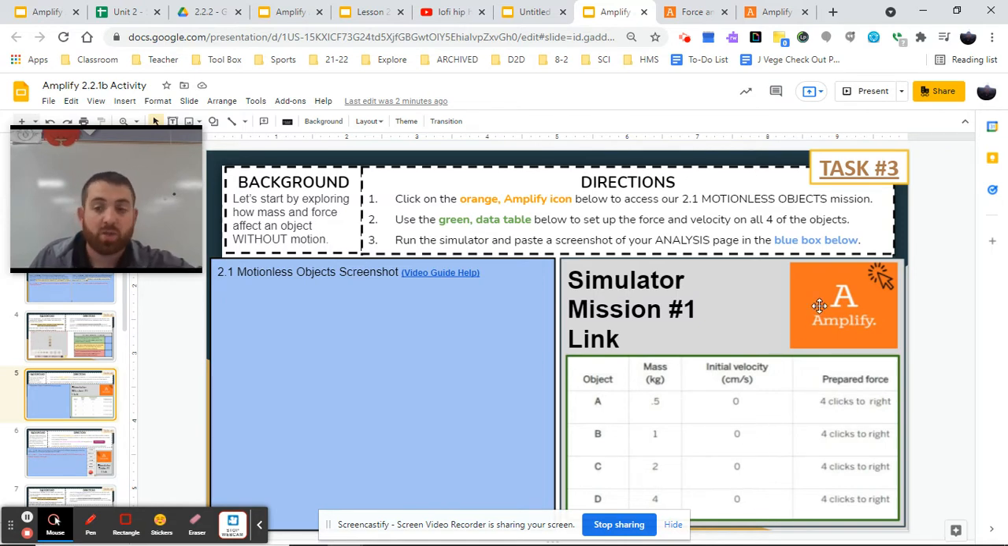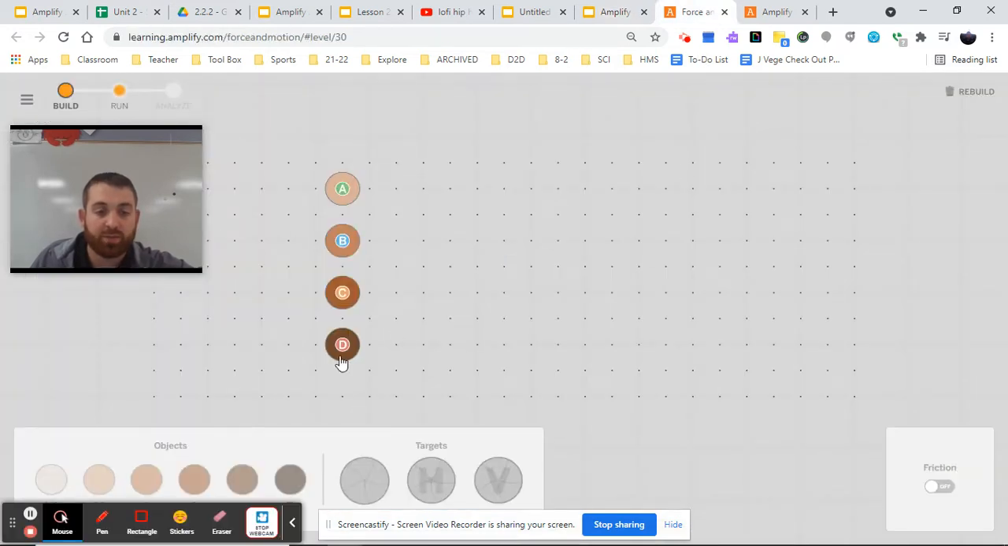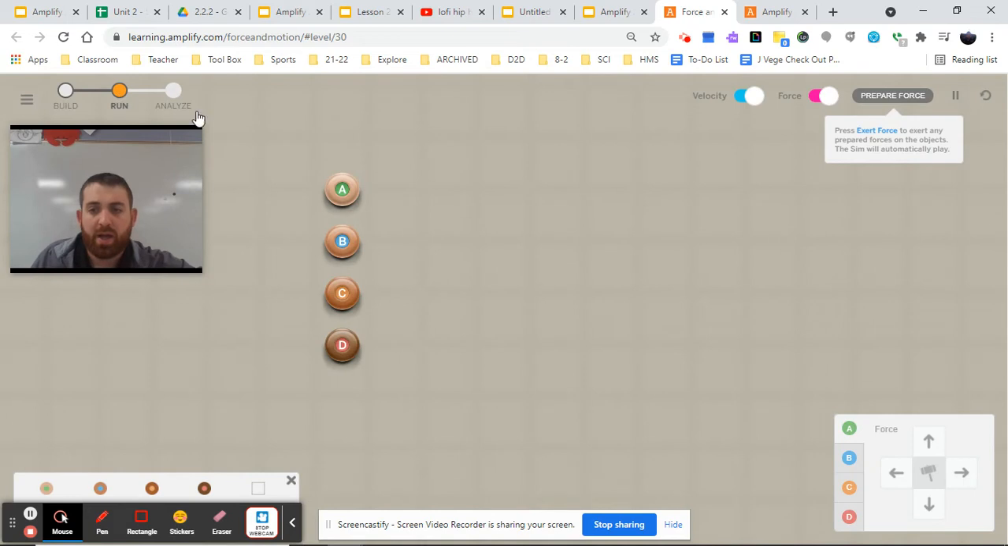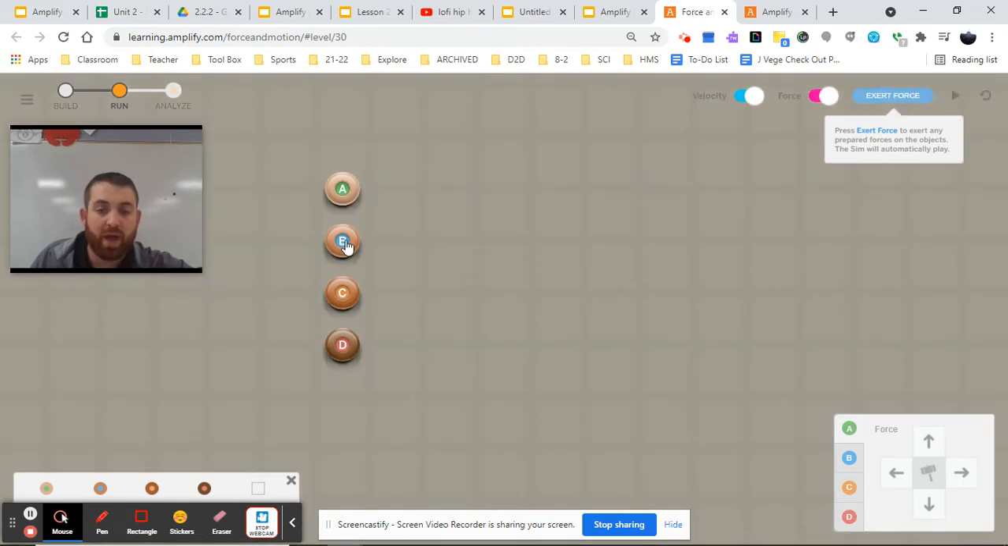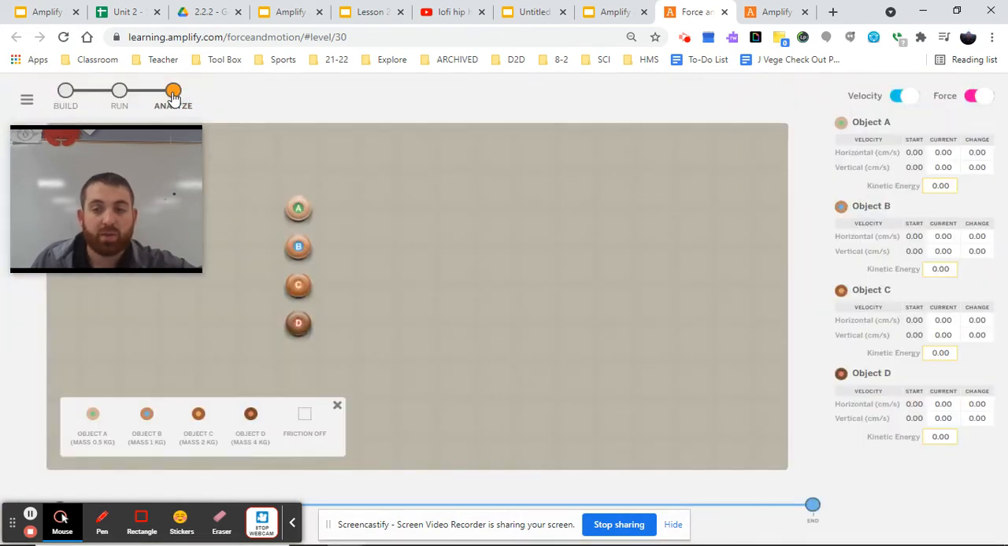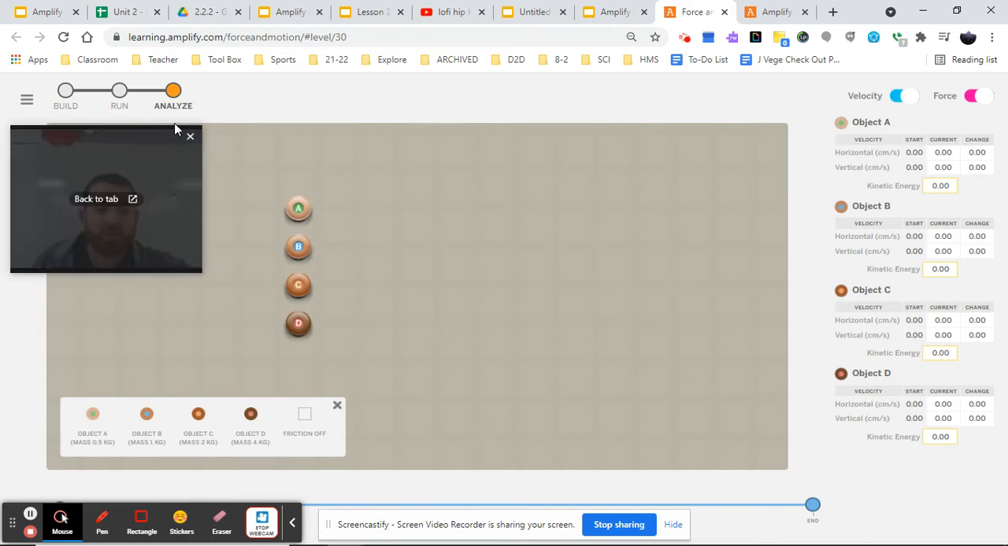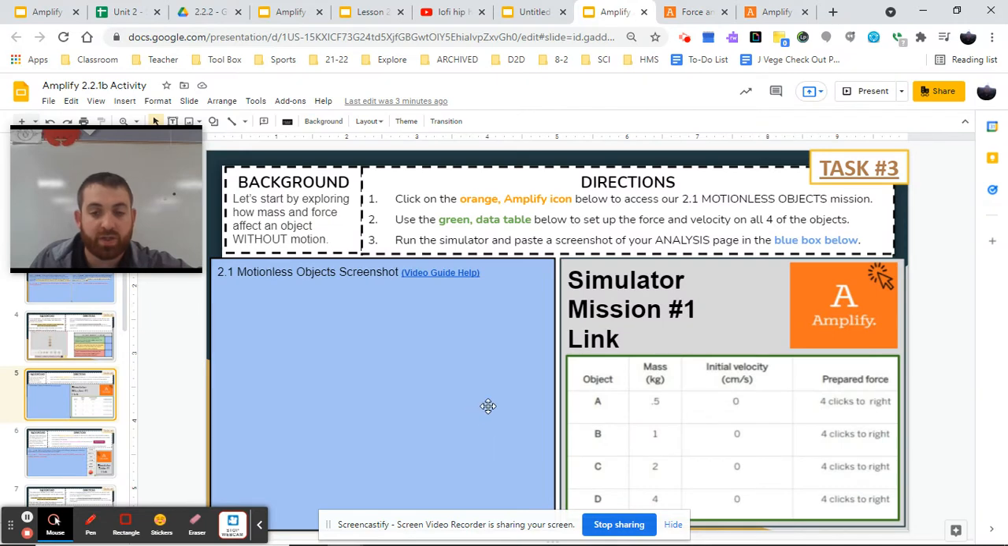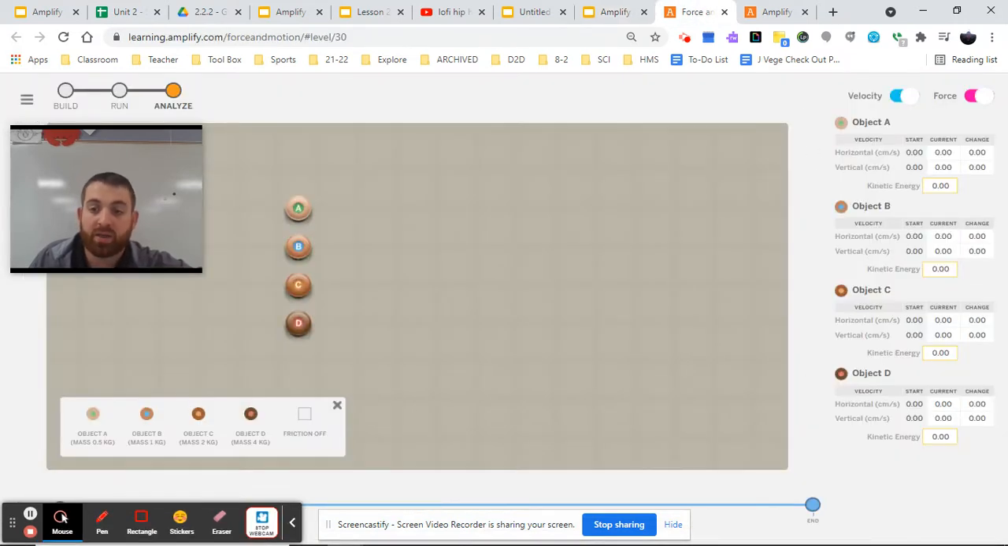with this unique velocity? So when you click on the Amplify link, you'll see we have our 4 objects here. You're going to hit the Run button, and from here you'll hit Prepare Force in order to add those 4 clicks to each object. Notice down here you can navigate through each object as well. Once you hit Prepare Force and you have 4 clicks added to each object, you'll hit Exert Force, and you'll go to the Analyze page. When you're here, you're going to need to screenshot this page with your data here for your screenshot that you see here below. You're really only going to need this data here, nothing in here for this activity.